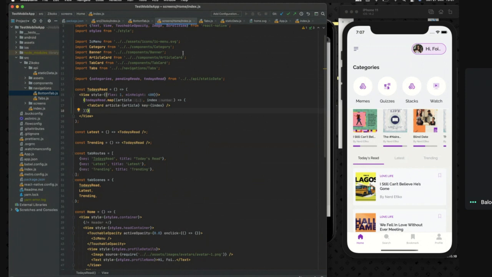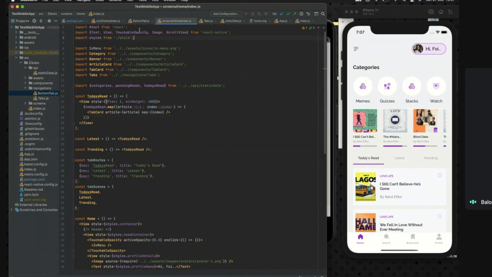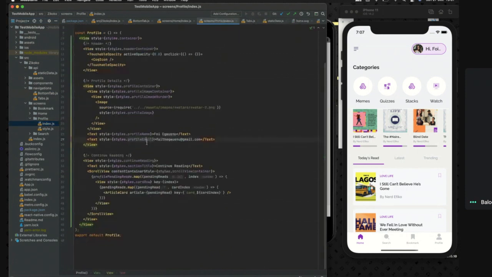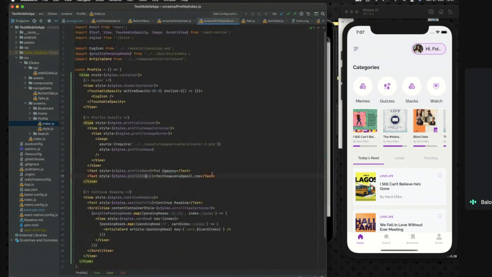Yeah, nice. So moving forward to the next screen, which is noted here. This is the profile screen, right?